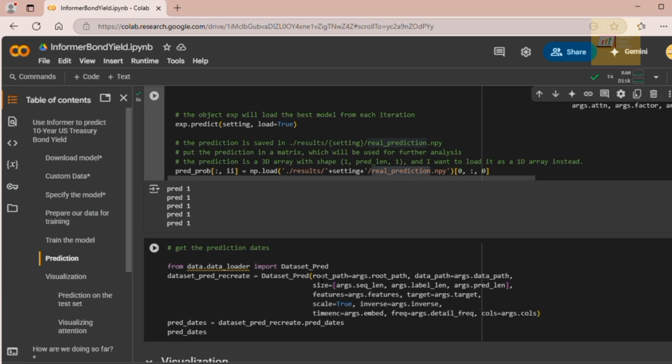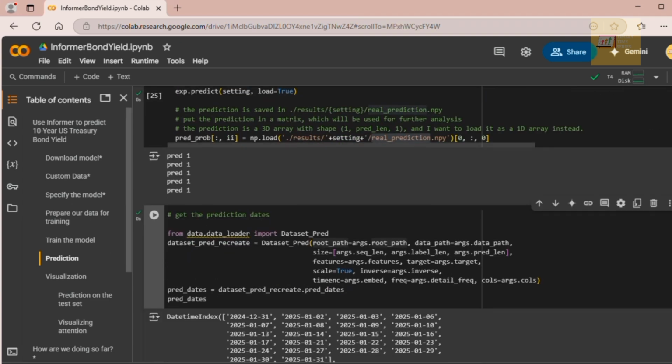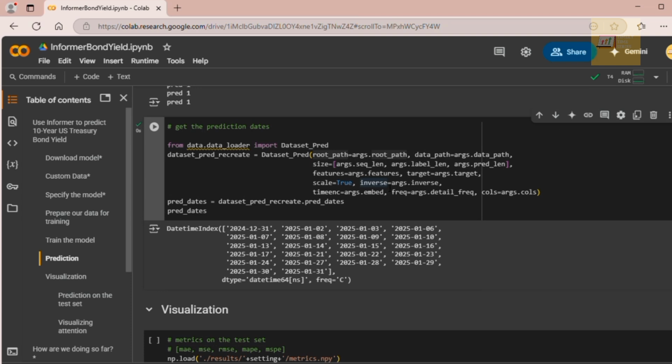Okay, now let's see the prediction dates. This is also one of my modifications, because with the original model we cannot get the prediction dates, like we cannot extract them. But I modified it a little bit so that we can extract them. So these are the prediction dates, but ignore this. We need this. We still need the first date for prediction, but we will see in the plotting later that these are the actual dates that are produced.